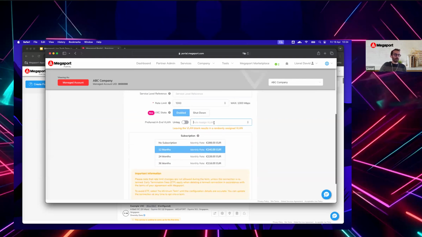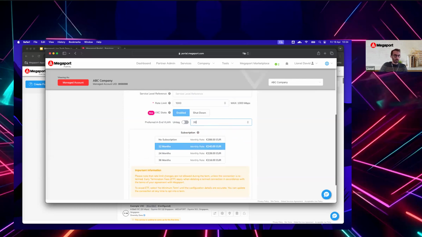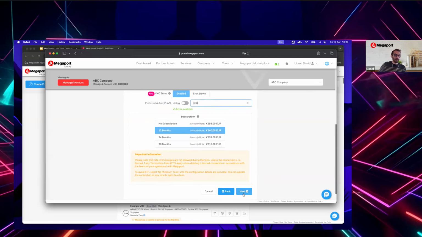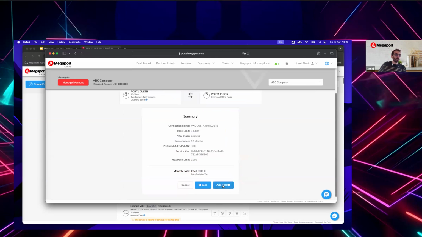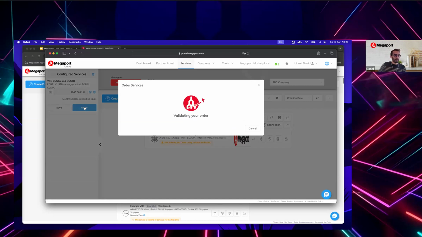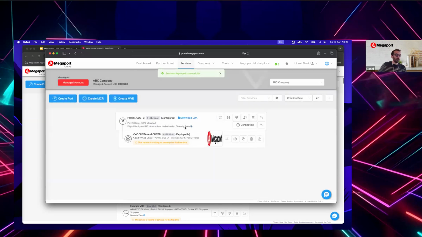Here, customer B can also select the VLAN he wants to see the layer 2 connectivity on his router. The VLAN tag that will be provided to him. I'm clicking next, adding VXC. Again, the shopping cart is ready, so I can order my VXC. Finalizing the order. And now, in the customer B account, I can see the VXC deploying. So in, let's say, 45 seconds, that will be configured and ready to use.